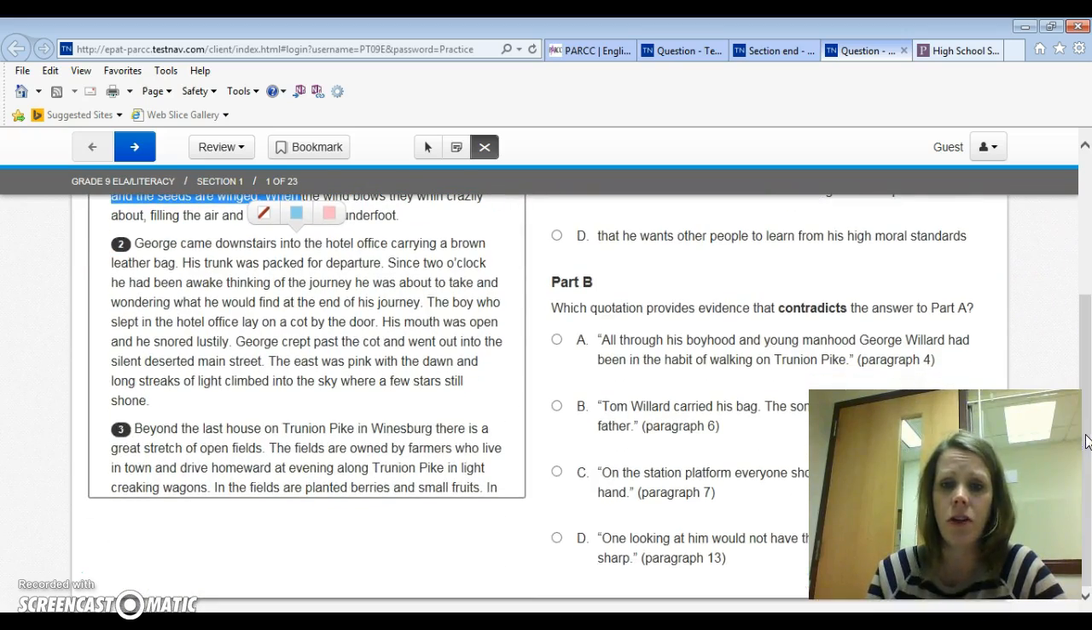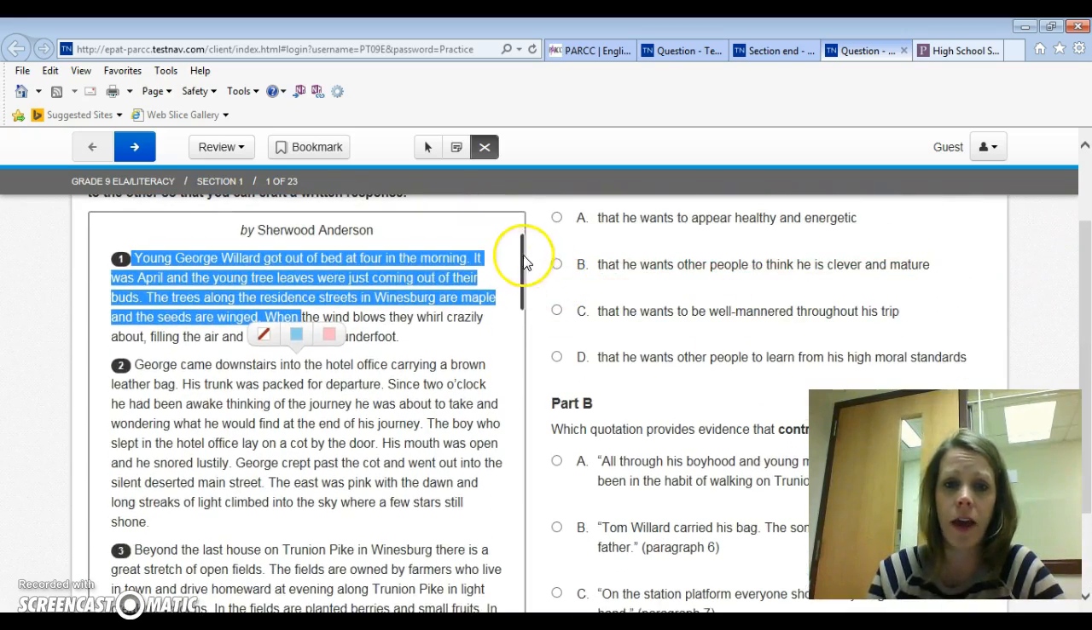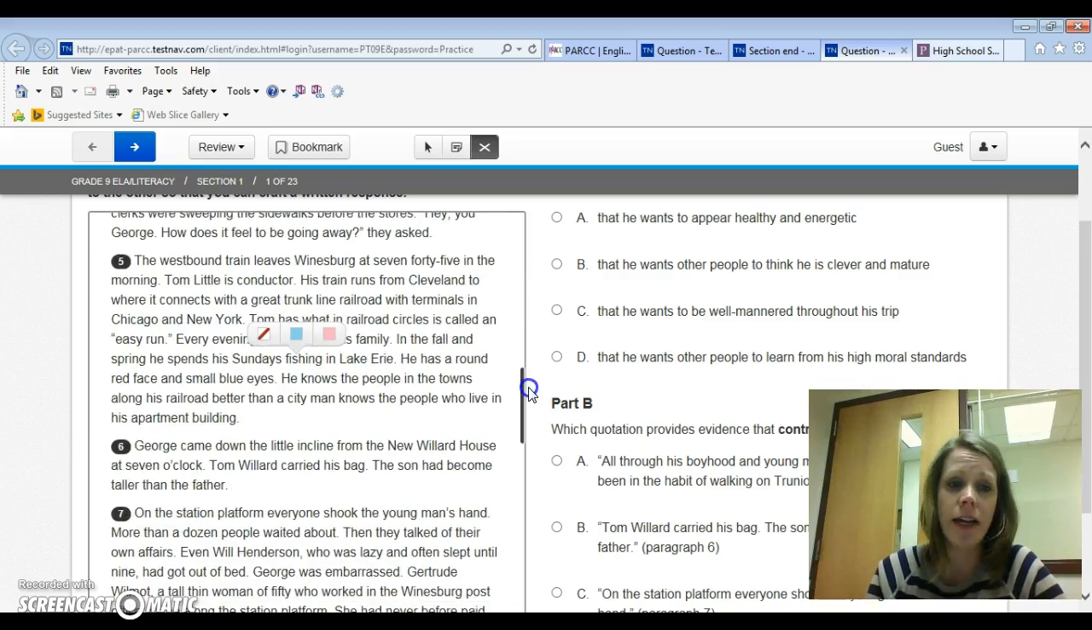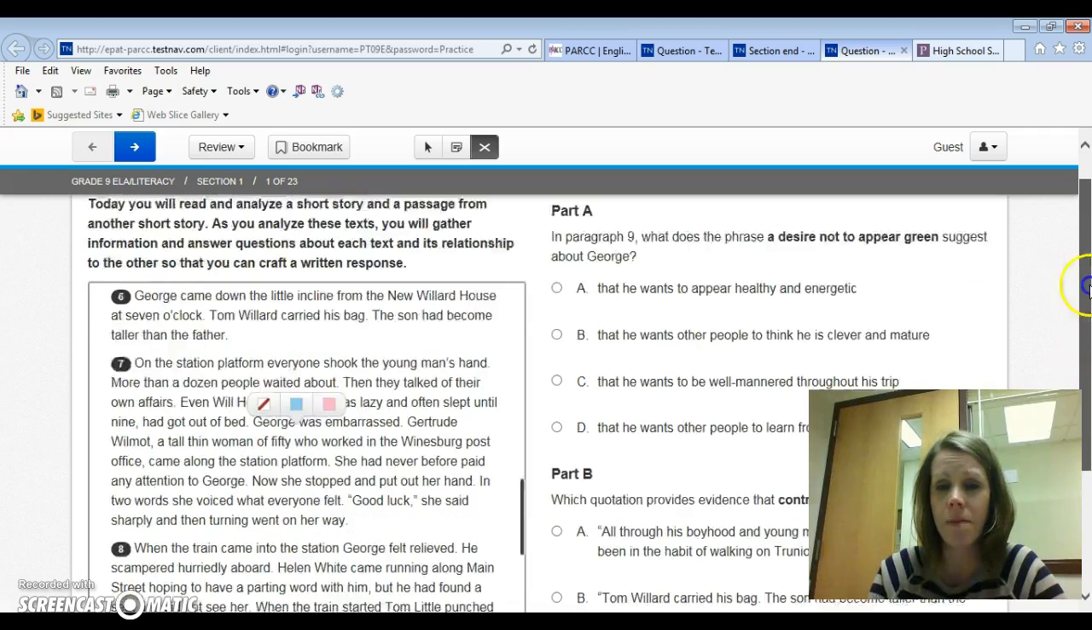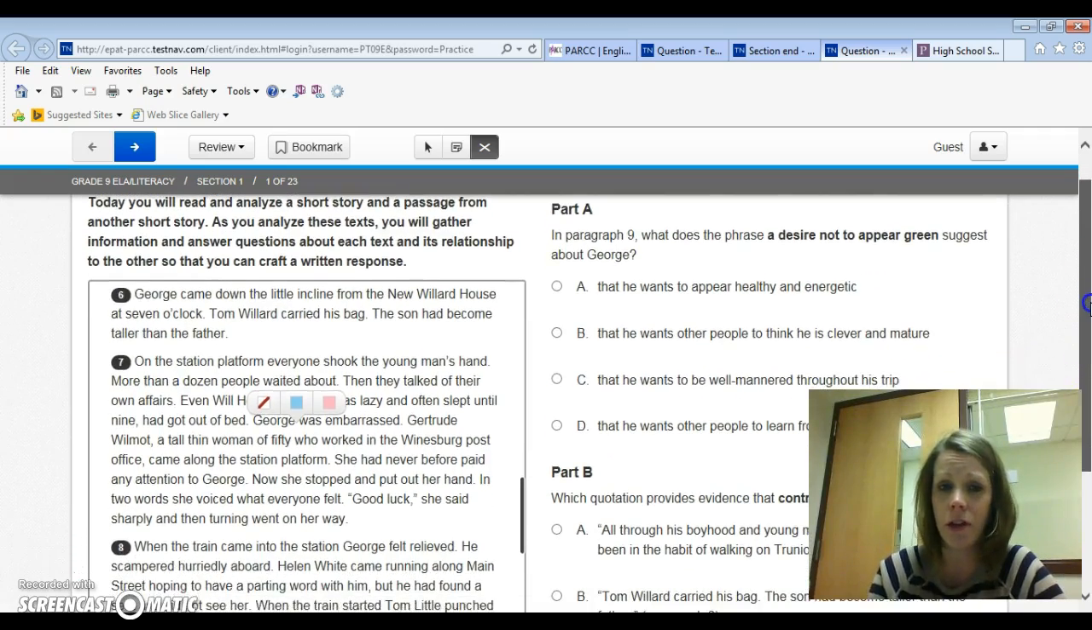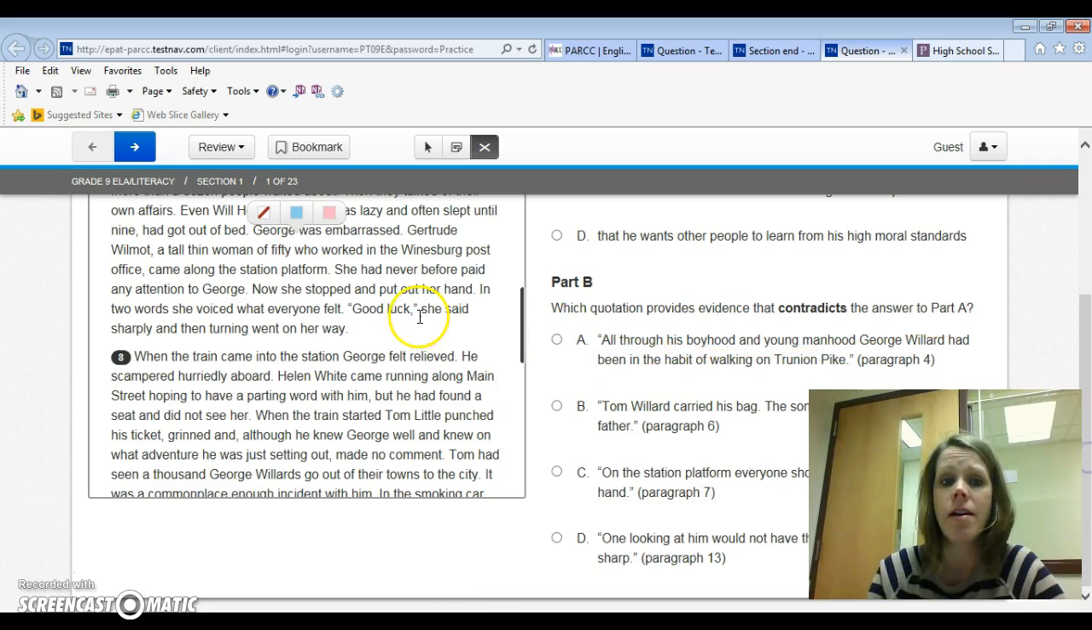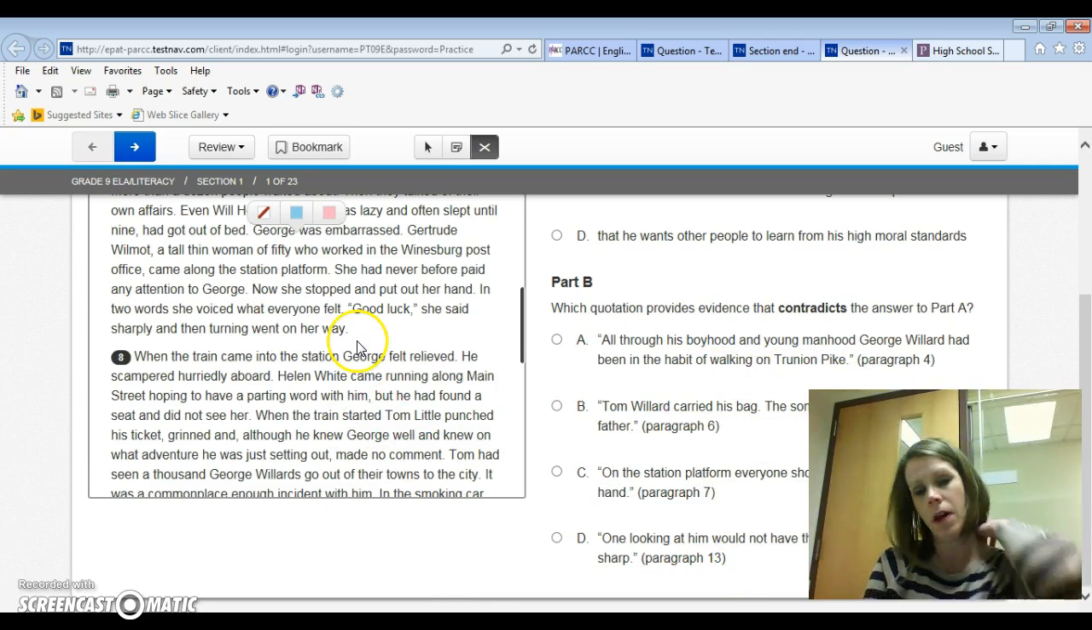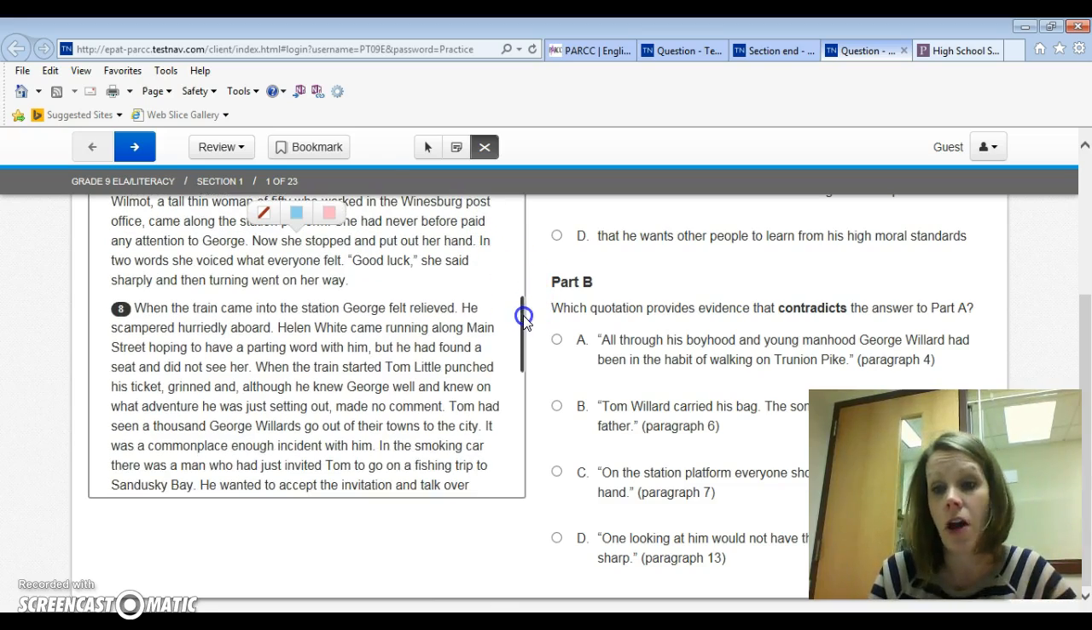Some of the passages are fairly long, so I would prepare yourself for that. You might want to just skim and highlight things that you think are important, and then maybe read the questions first so you know exactly what you're looking for before you start reading the entire passage. You guys will have extra time on this if you need it, but those are just some tips to help you get through some of these longer passages.